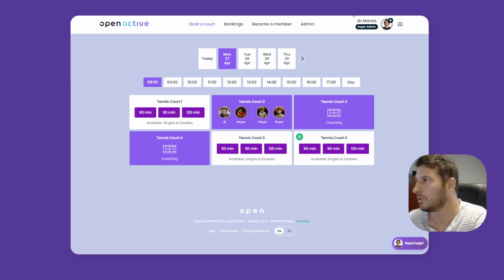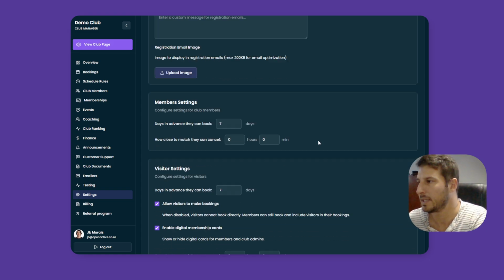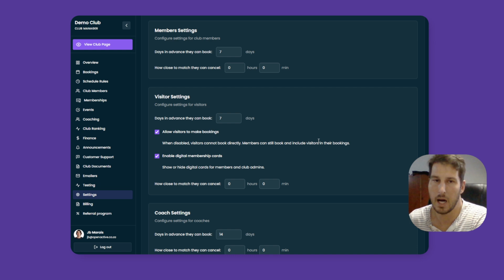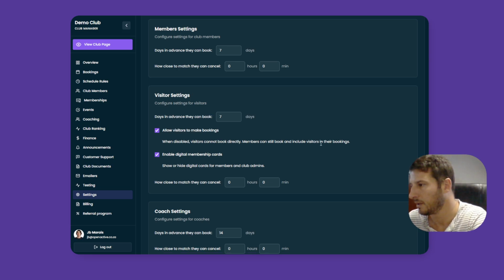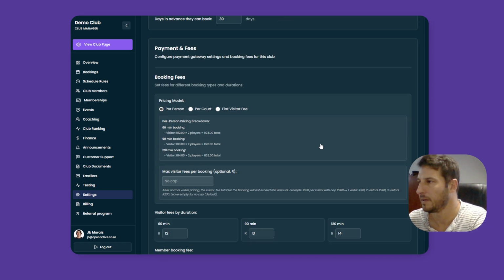So if you go into the club settings, firstly, you can set how far ahead members and visitors can book. Members might be able to book for 2 weeks ahead, and visitors only a few days ahead. And coaching different, and club manager different.